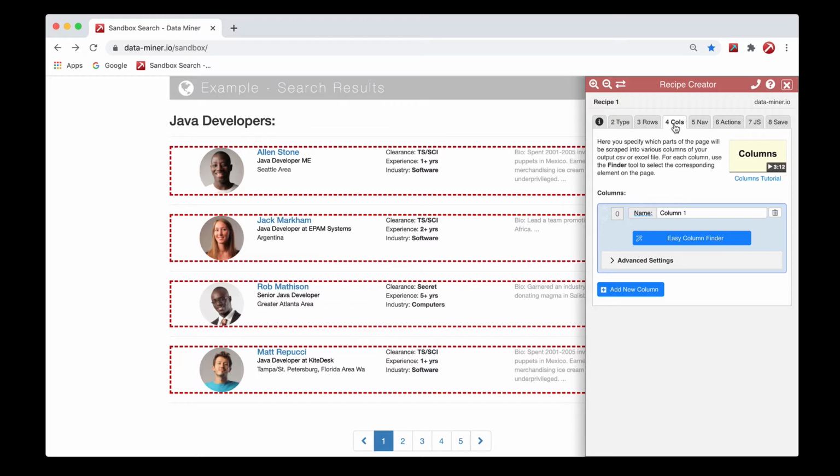The rows is where you define the containers and you're telling DataMiner how to organize the data for the final output file. The columns is where you go after the actual pieces of the data. So you're going to capture this information like name, their location, and so on. So let's go ahead and get started.